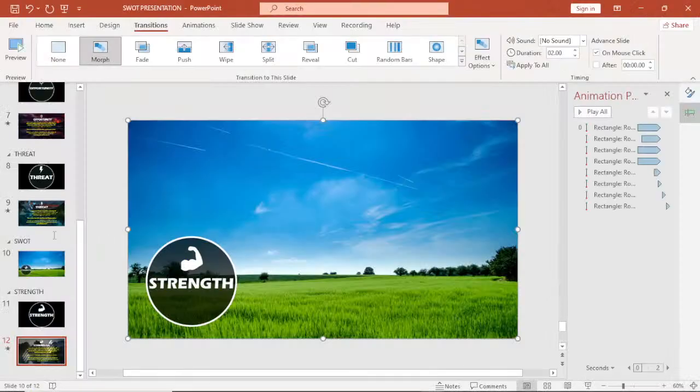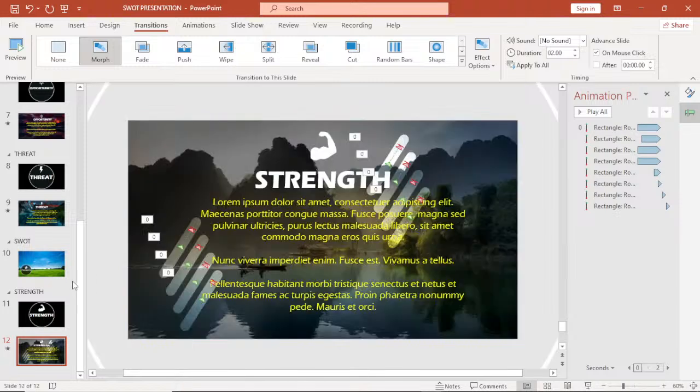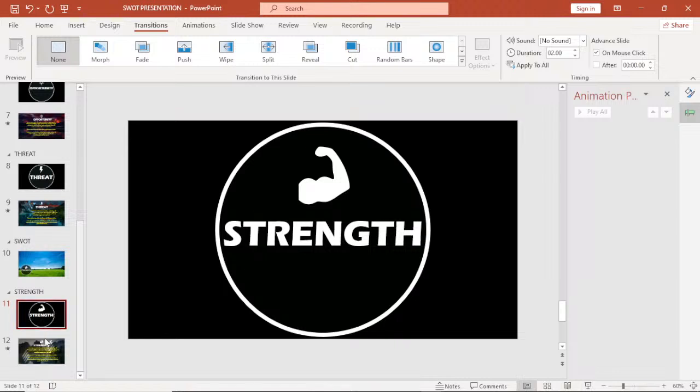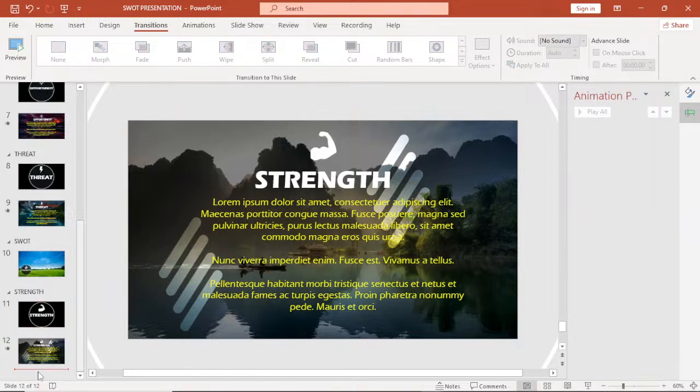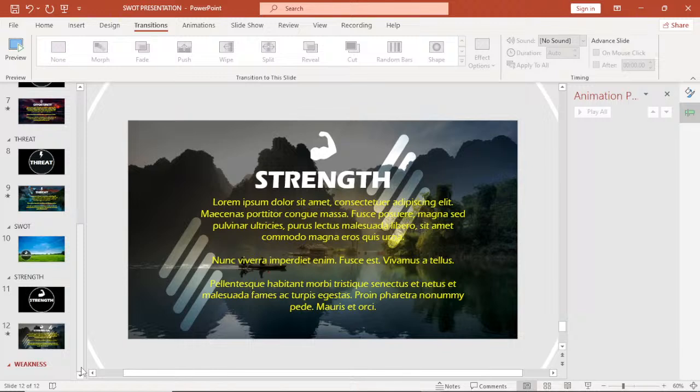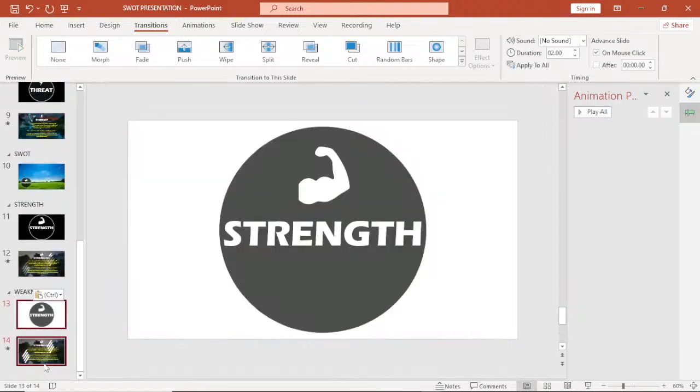Okay, now having gotten this one for strength, what we need to do is we hold down Control, copy this, Control C, come below here, add another section. In this section we call it weakness. We are preparing a slide project for someone who wants to do a presentation in SWOT analysis. So beneath here we paste.